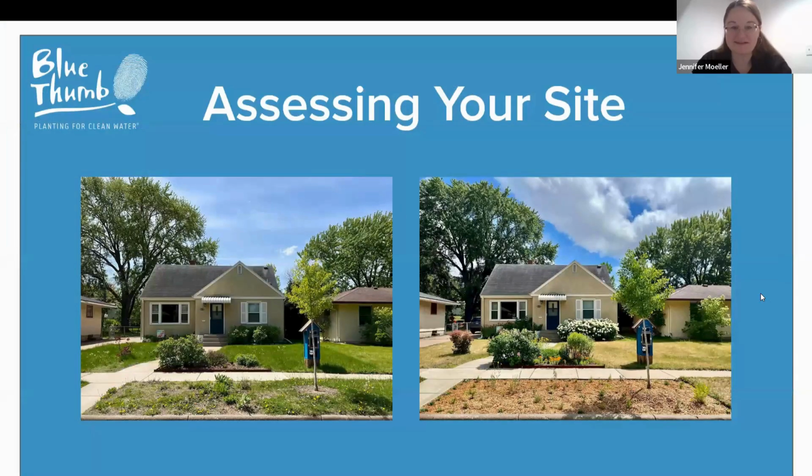All right, we'll jump right in. Assessing your site. With your Lawns to Legumes projects, the most important piece is going to be knowing your site and what to start with. Everybody's property is going to be a little bit different. And as some examples here show, you can do many different types of projects. So in this case, you see a conversion in the boulevard area. And so we can dive into how this person arrived at that project.